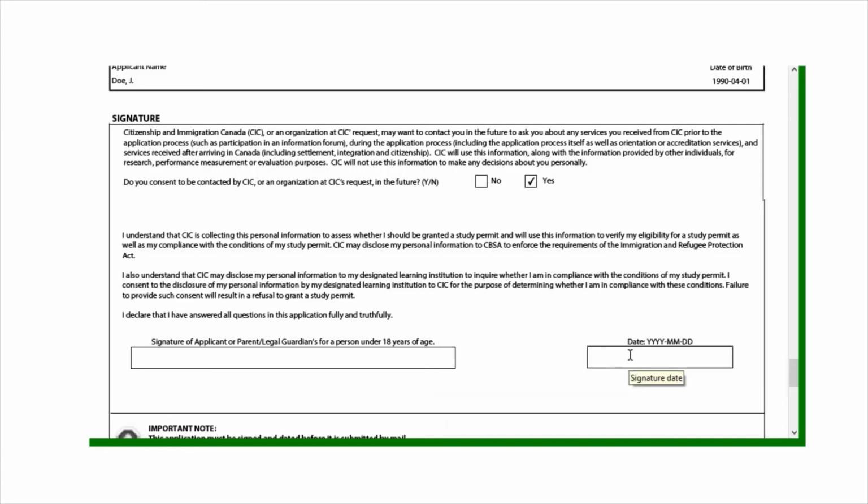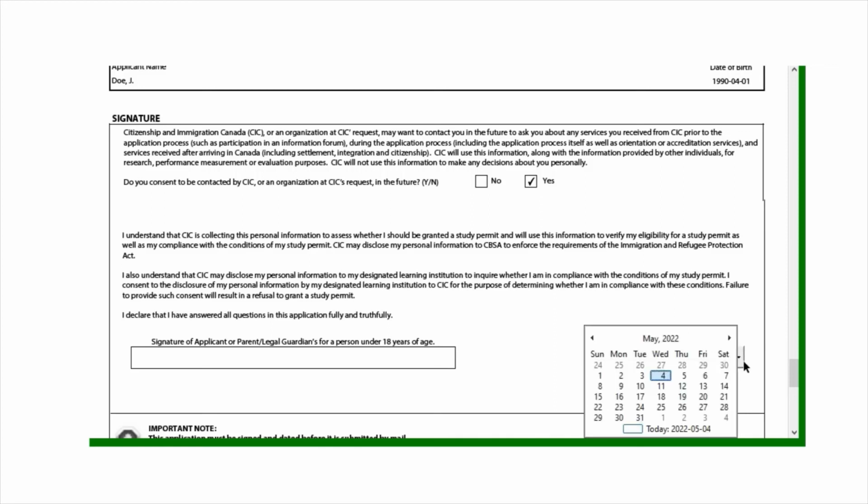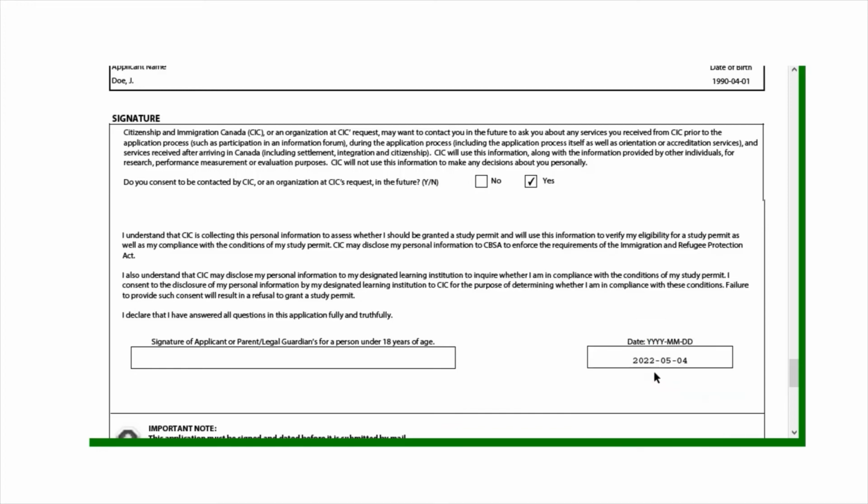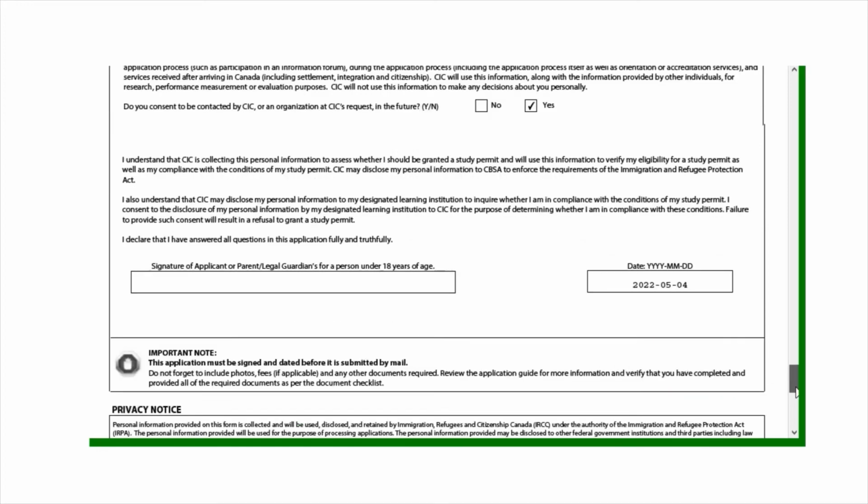But if you're filling this online, you don't have to sign it, because you're still going to sign before submitting the form, I mean, before your application is transmitted. So you don't need to sign. You can put in the date here. So today's date is 4th of May. So you put in the date, and then you validate the form.